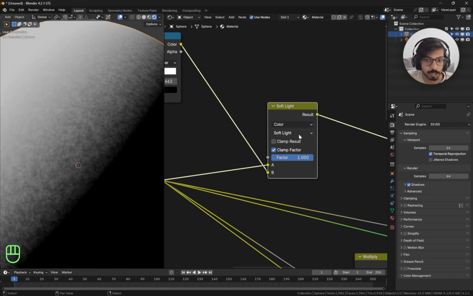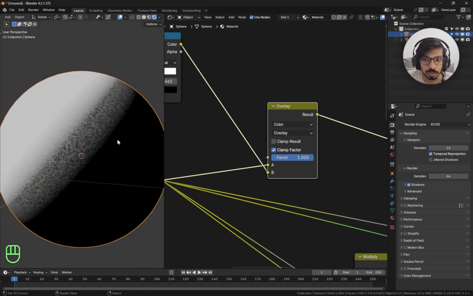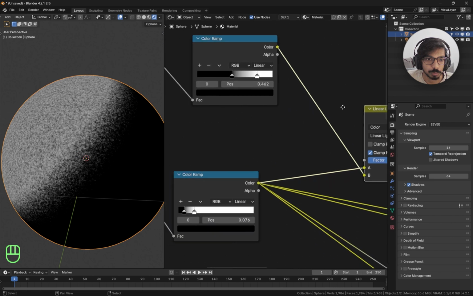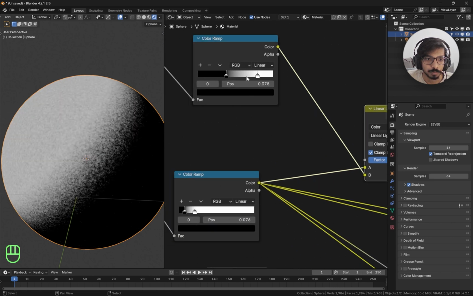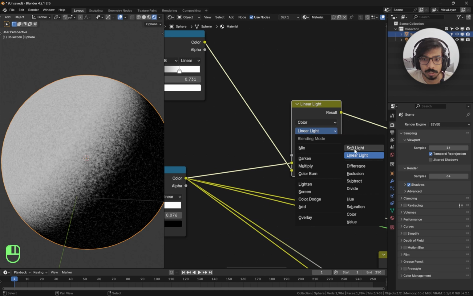And you don't necessarily have to use soft light. You can also use overlay, which is pretty strong. You can also use linear light, which is very strong. And you can also play with these values. So feel free to play around and see which one works for you. I like soft light best.